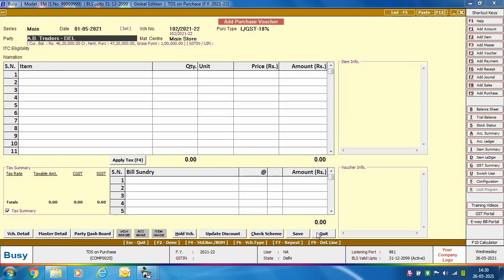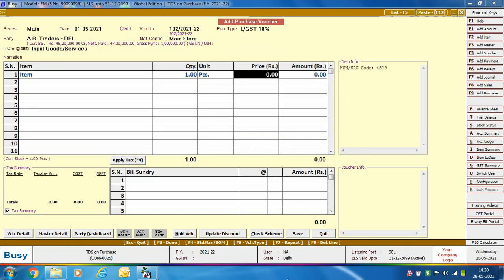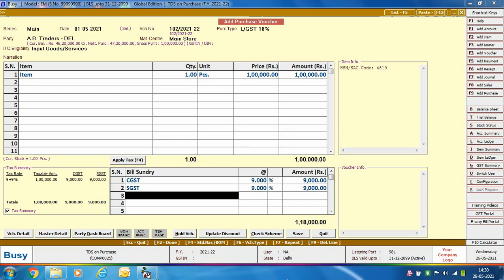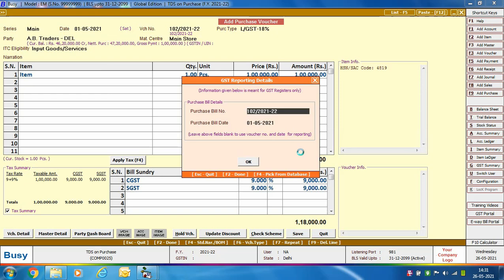Now coming back to the voucher, just below the party name, you can see its net purchase and gross payments are shown. This is for your reference. Next, specify item related details, apply the required bill sundries, and click Save button to save the voucher. You can see on saving the voucher, Busy has not shown any warning message. This is because the threshold limit of 50 lakh is not yet crossed in this particular voucher.